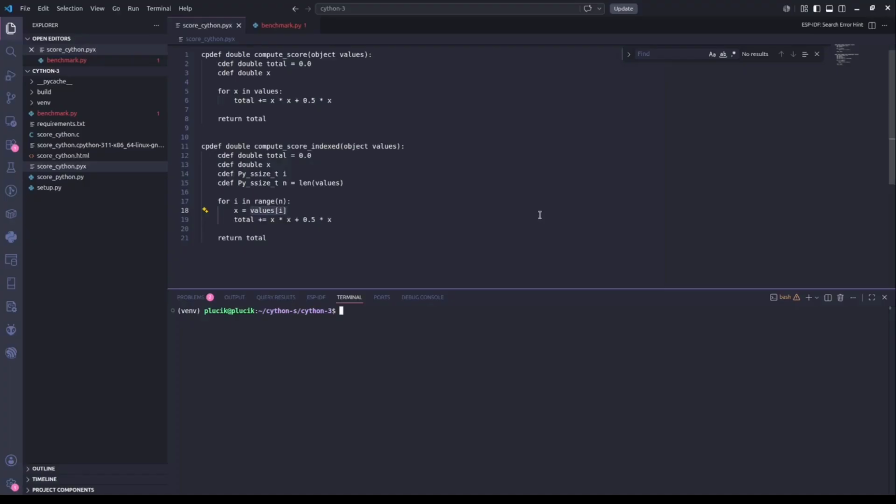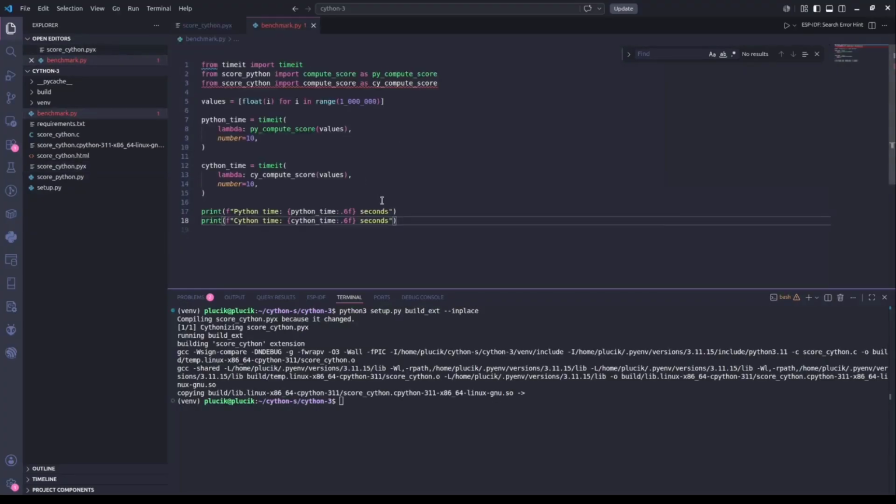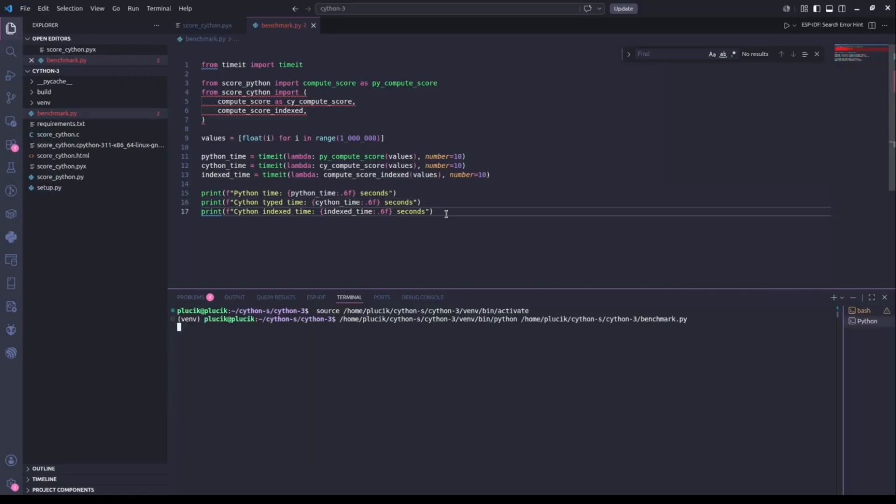Now let's rebuild our score Cython with the new function implementation. And let's update our benchmark file. As you can see here, I updated the import to include the new compute score index, and also I added the index timeit. Now let's test the time execution.